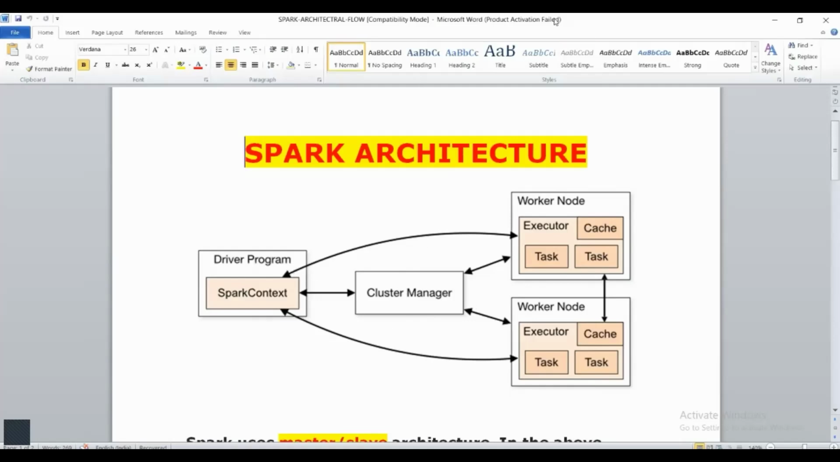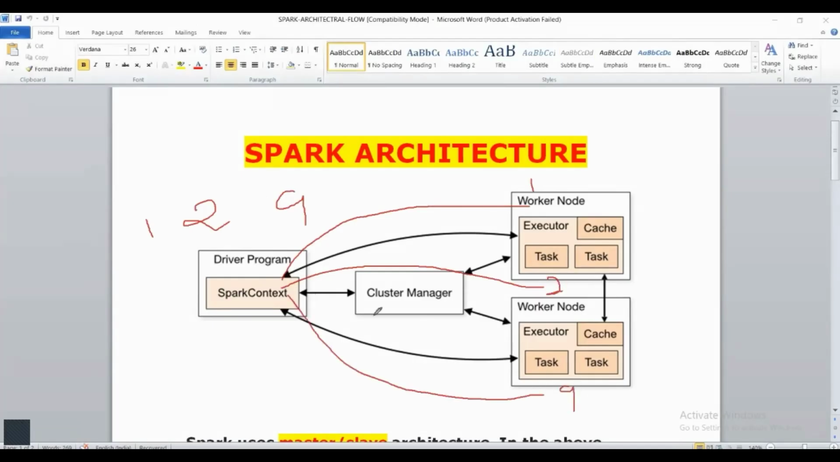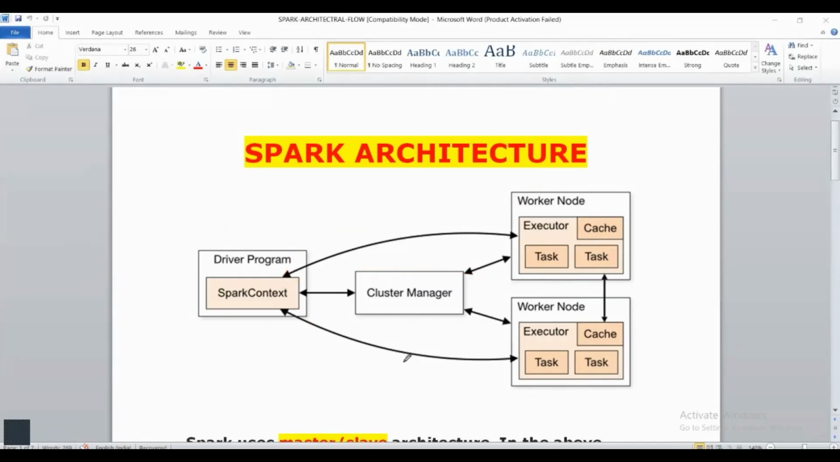Now, for example, master node got executor 1, executor 2, and executor 9 free at that point of time. It will directly assign the task on 1, on 2, on 9. There is no need of the cluster manager at this point of time. So likewise, cluster manager only works at runtime to provide the available executors to assign the task.